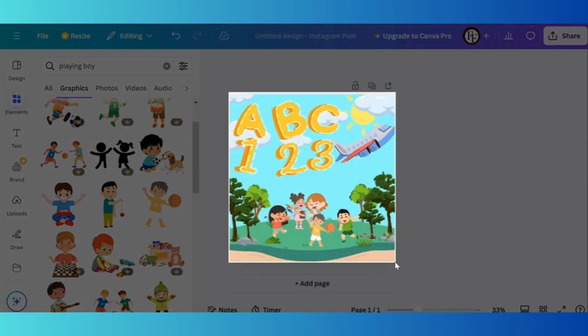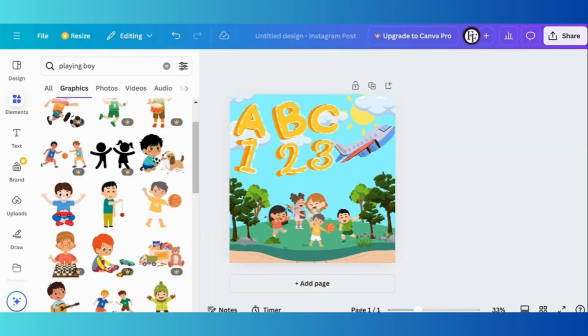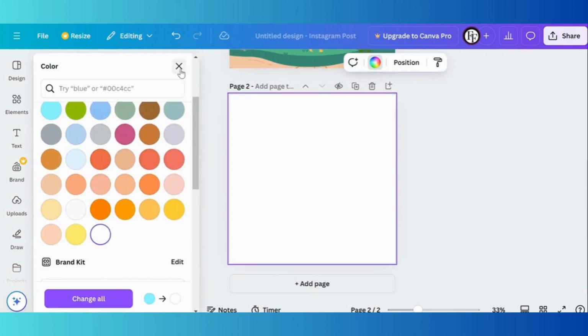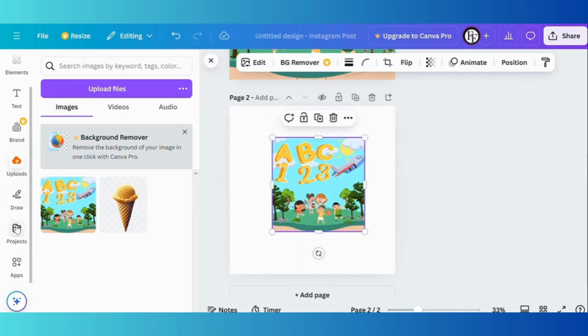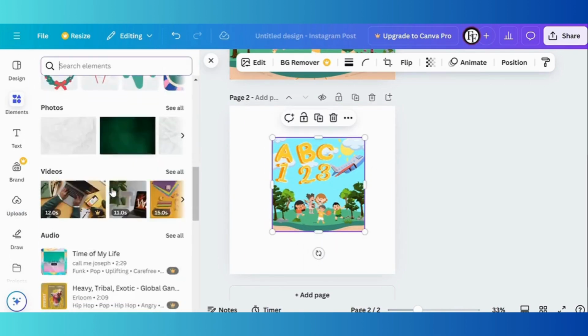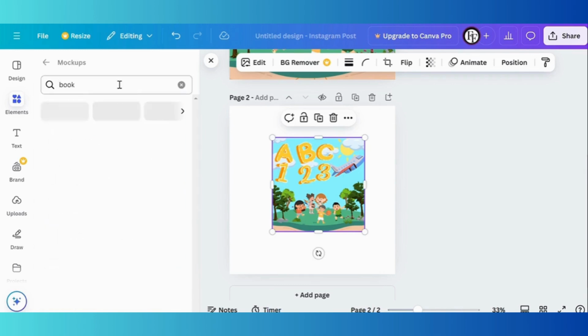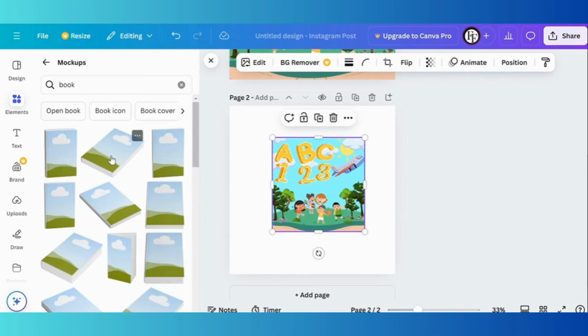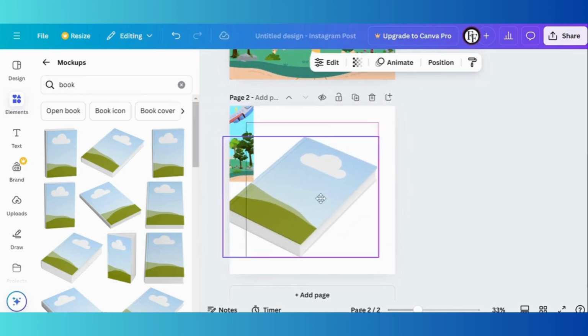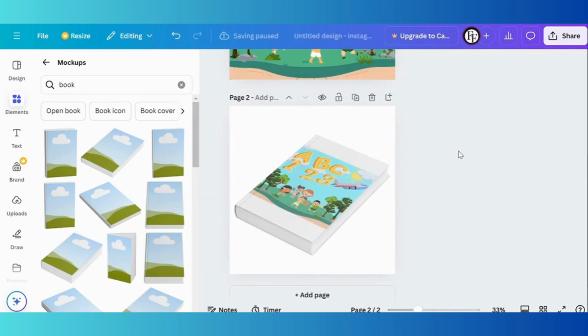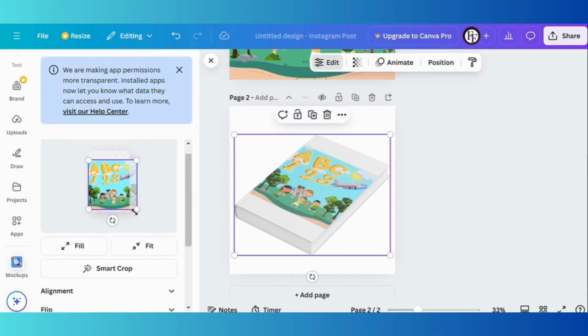Let's take a screenshot for mock-ups. Let's add another page where we can use our mock-ups. Search for book mock-ups and choose whatever you like. This is not looking good. Let's try to fit it.